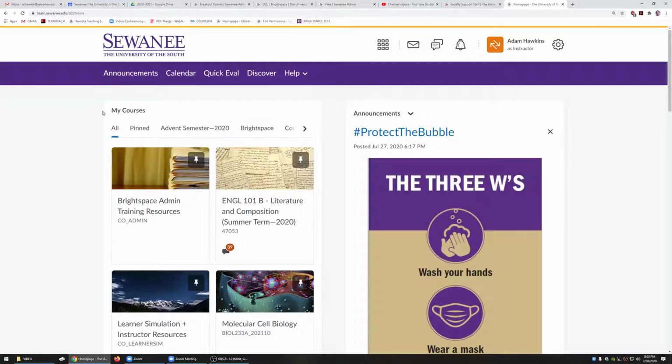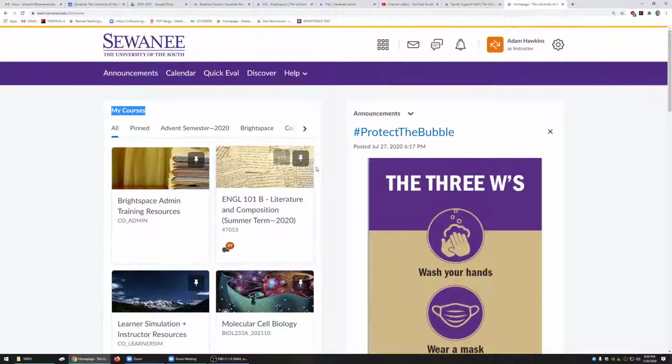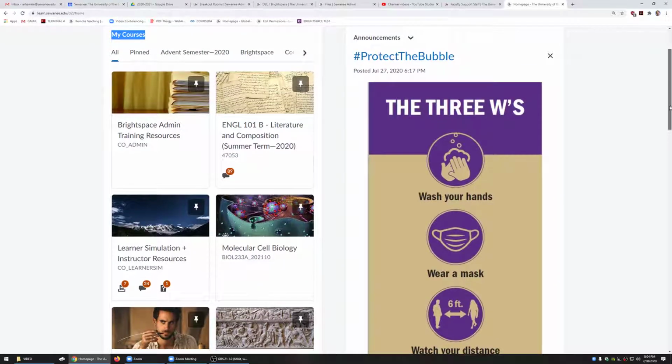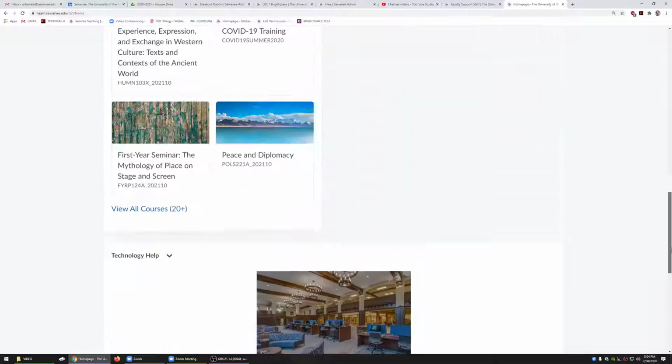Brightspace works on the concept of widgets, both on this page and in your courses. Widgets are basically boxes of content. So on the left, you'll see the My Courses widget, which displays the courses that you're currently teaching, and on the right, Announcements, which hold announcements from the organization. Finally, at the bottom, there's another widget that explains some basic tech help for both you and your students.